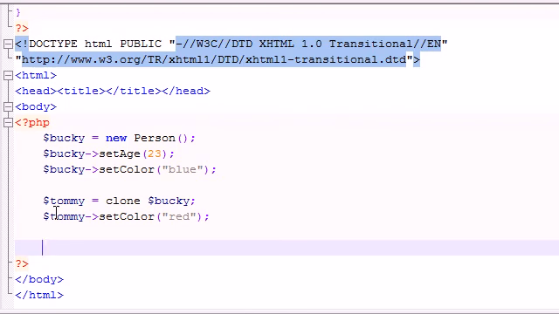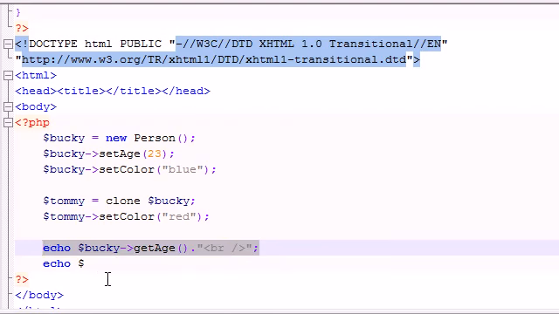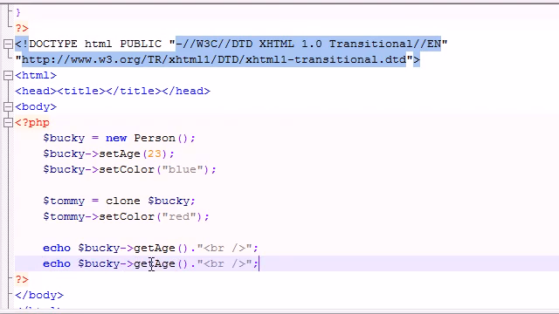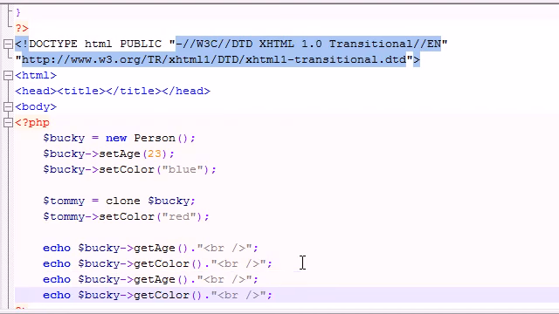So let's go ahead and echo everything right now. Let's echo both of Bucky's stuff. So Bucky, remember, get age, and of course it doesn't take any parameters, and let's just go ahead and concatenate it with a break, so when we output it in our browser everything will look all nice and neat. Alright, Bucky get age, Bucky get color. So what this is going to do is it's going to echo 23 and blue. Easy enough. So let's go ahead and copy all that because we were way too lazy to type it.